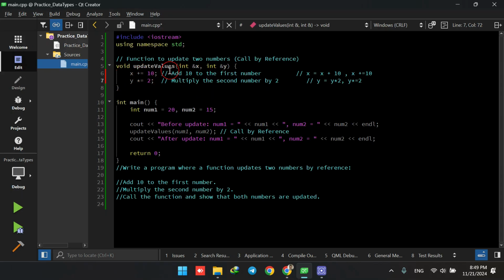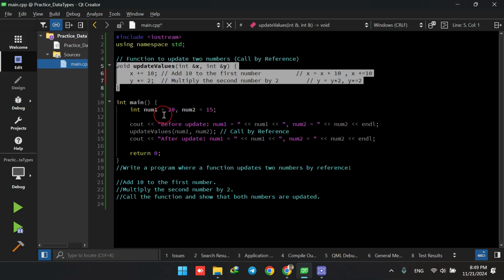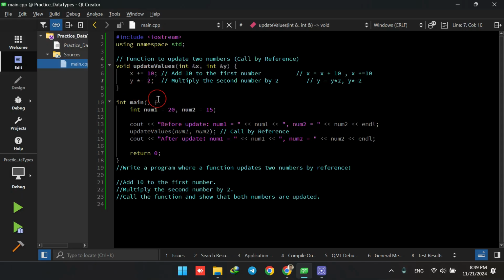So it is simply adding 10 to whatever the value of x is, and it is multiplying y by 2, whatever the value of y is. So this function is very simple and it's done. When the execution of this function is finished, it goes to the next line where we are printing after update num1 equals, and then we are printing num1, and then num2.